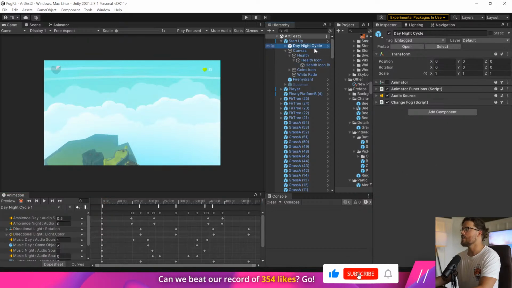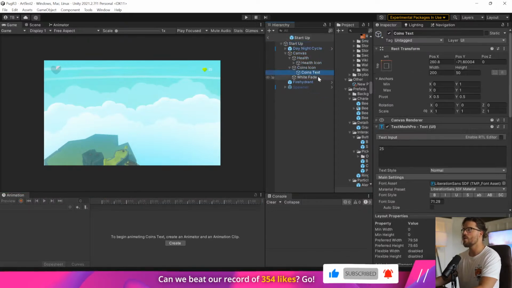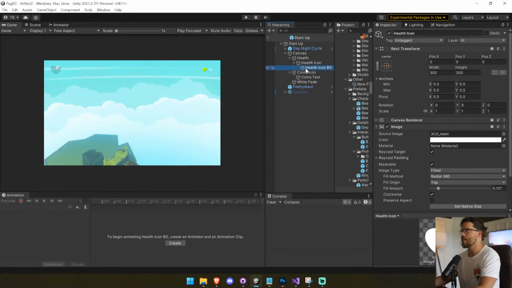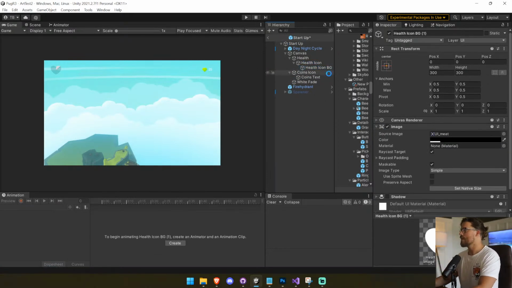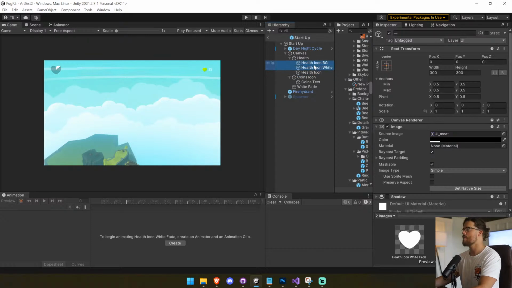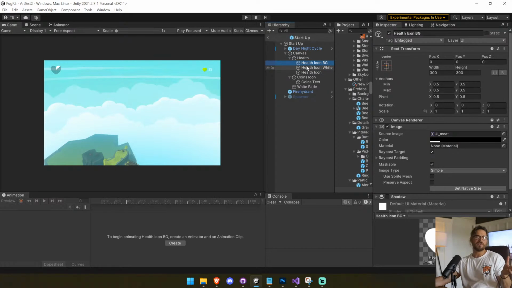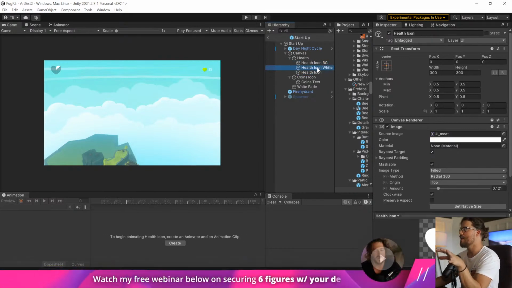Let's take this health. Here's another example of why I wanted to make a child of the heart. The first thing is I'm going to create a health icon white fade. Okay, I know what's going on. I see. Okay, so we're going to put these all as, yep, there we go. The issue we were having just now is we had some Z sorting issues with the sprite here. So we have to unparent them, and now they're all separate.